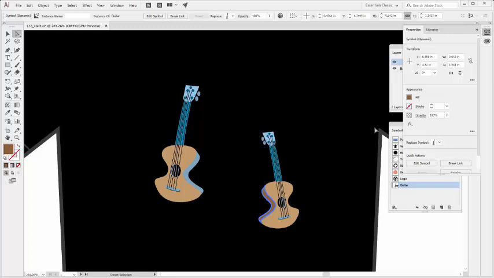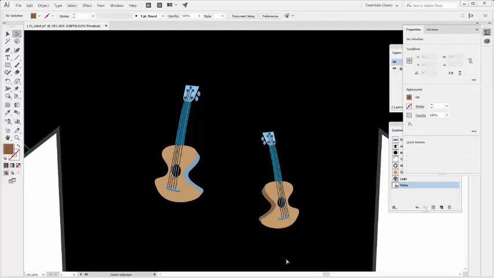Now we'll work on creating our own symbols. So I'll choose the second artboard that says Symbol Artwork.